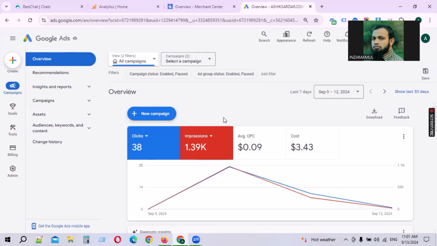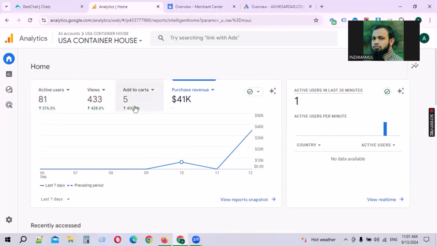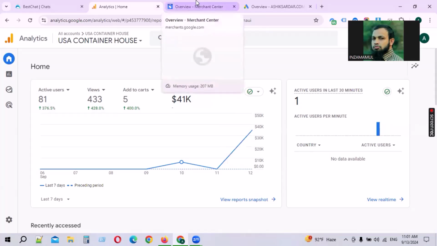Okay, so I'm going to my analytics section. I can see it's only 5 add to cart and 41 revenue. So this is a high value ad. Basically, shopping ads and performance ads. I'm following this option, so the sale is very big.